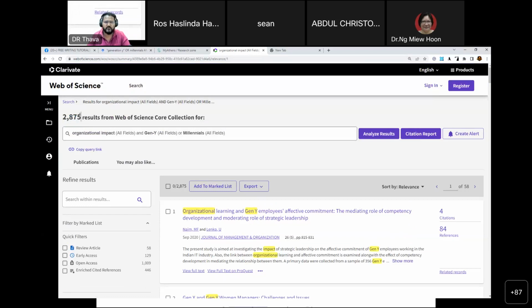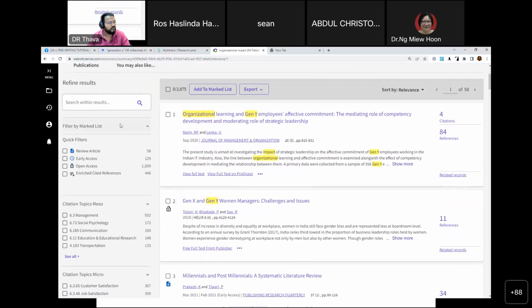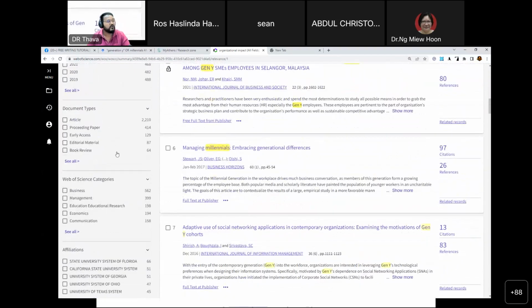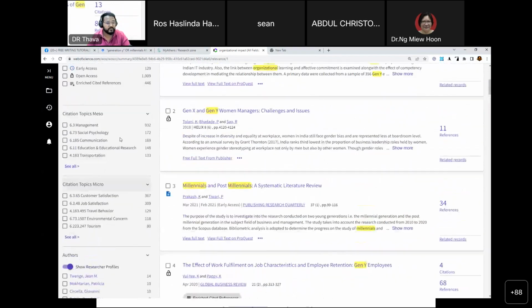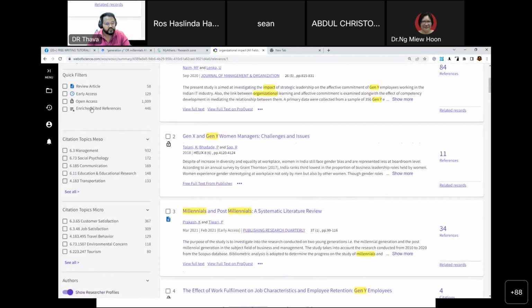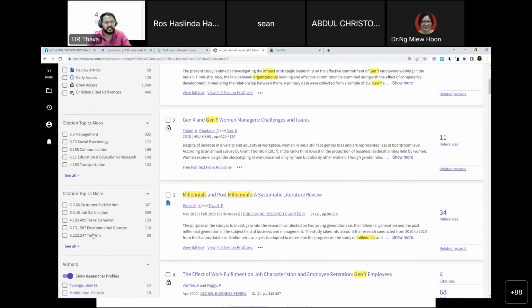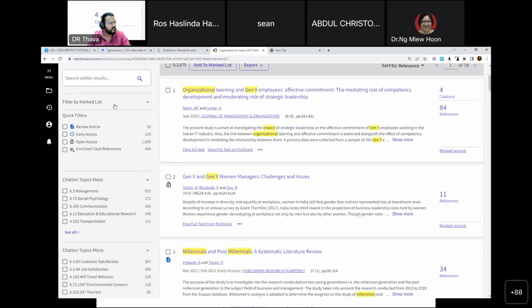So what is wrong? Why? How did this happen? So that is where you need to work with the filters. These filters are very, very important. In Google Scholar, you don't get to do this. That's the problem. Okay. Scopus and Web of Science, they are very good because you get to do this. I don't use any other databases. These two are more than enough.